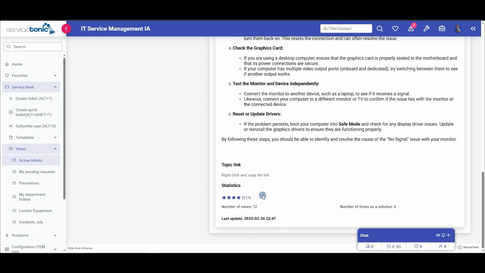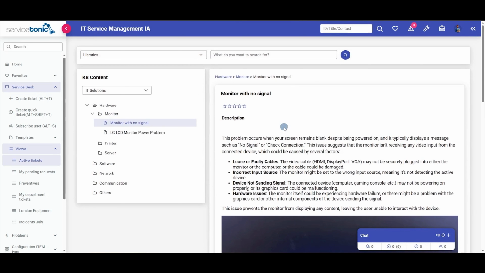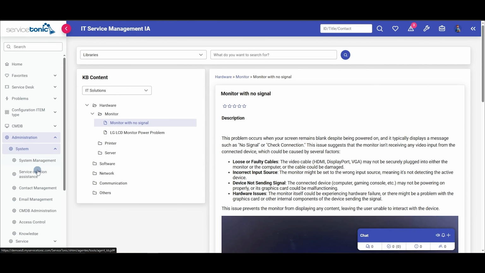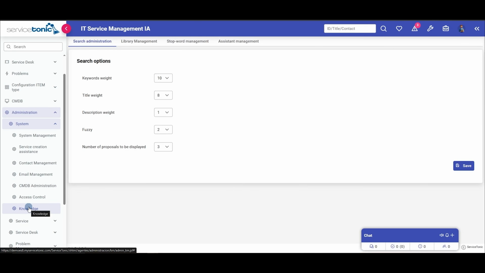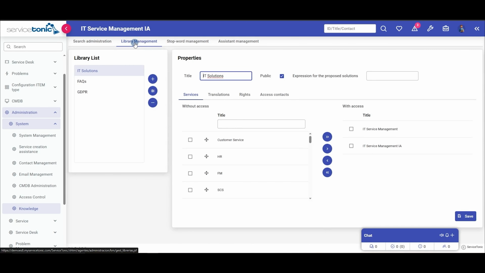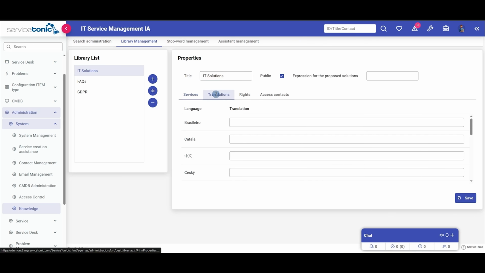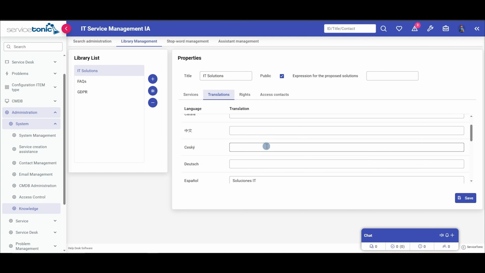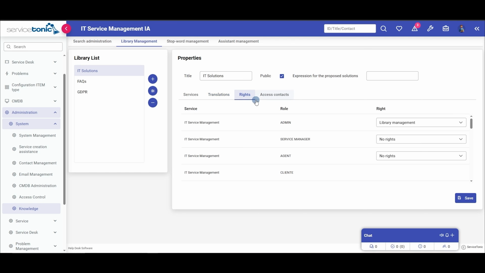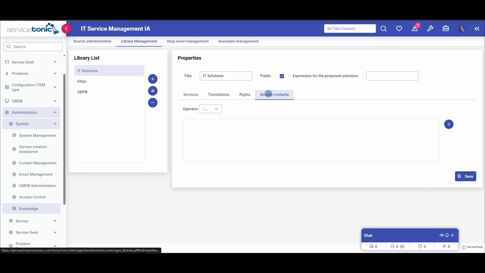Now that we have seen how it works, let's dive into the configuration. To do this, go to Administration, System, and then Knowledge. Click on the Library Management window, where you will see a list of all available libraries. For example, let's select IT Solutions, where we can see all services with access, library translations, role permissions for the library, criteria for contact access, and finally, the public checkbox.